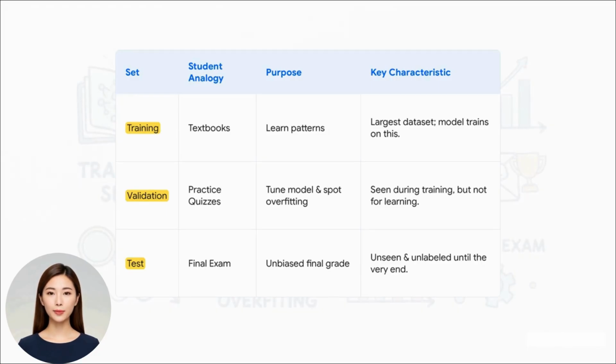All right, so let's just do a quick recap. The training set, that's the textbook. It's for learning the patterns. The validation set, those are the practice quizzes. That's for tuning the model and spotting if it's just memorizing. And the test set, that's the final exam, the one unbiased final grade.